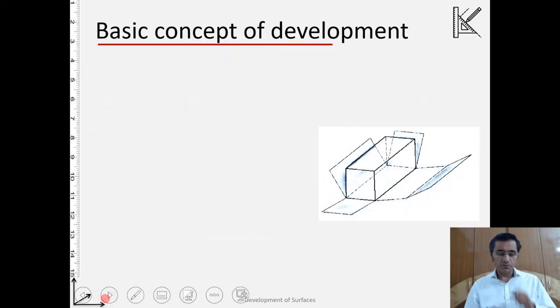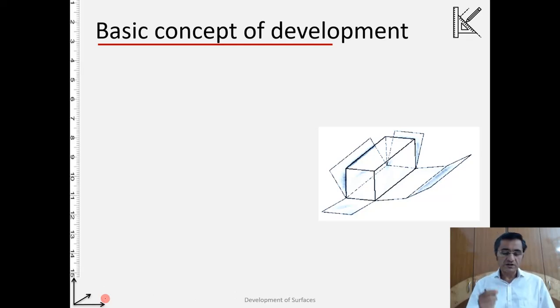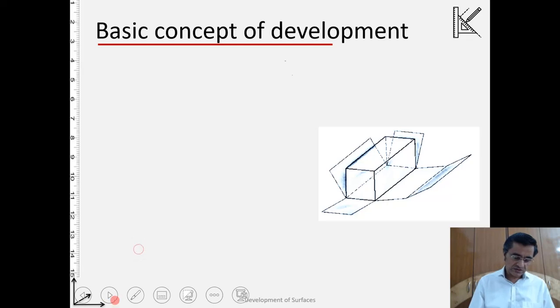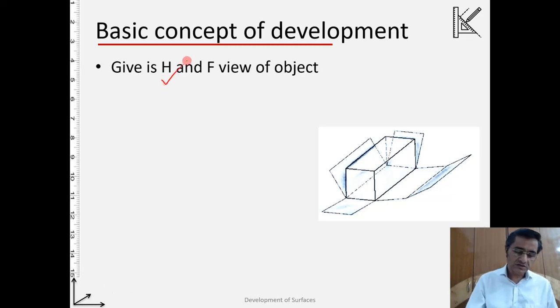Let us go further from here and see some basic concepts. When I say basic concepts, I mean how to develop a given solid. So what is given to you is the horizontal and frontal view of the object.